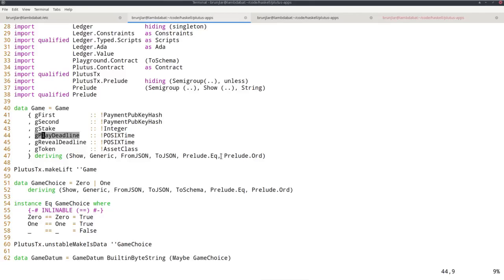So play deadline is by what time the second player has to make a move before the first player can claim back his stake. And the reveal deadline is in the case that the second player has made a move, how much time the first player has to claim victory by revealing his nonce. Now the last field in this record type, the gToken of type AssetClass, needs some more explanation.